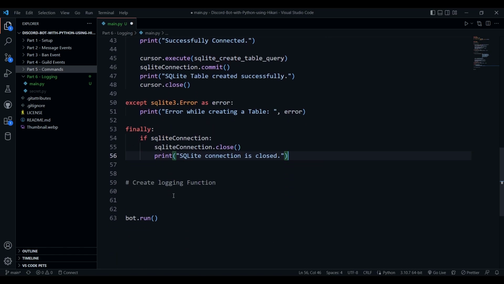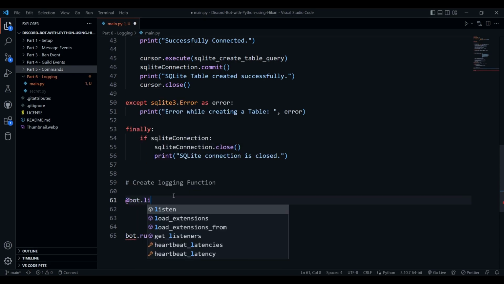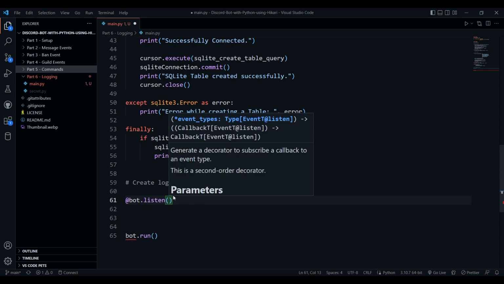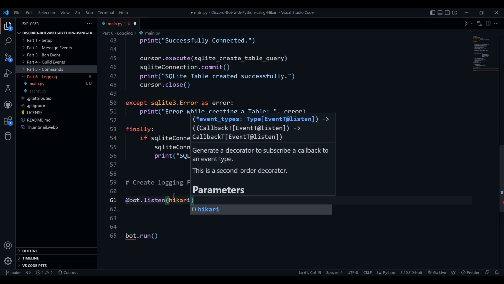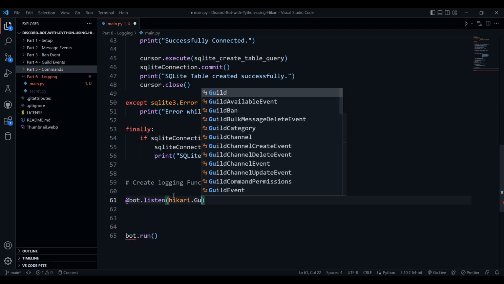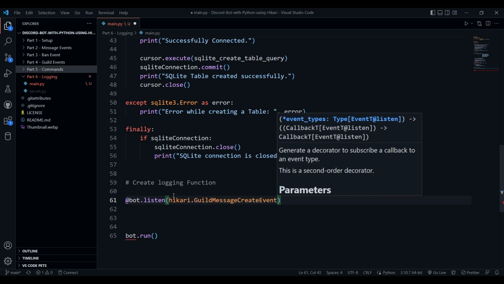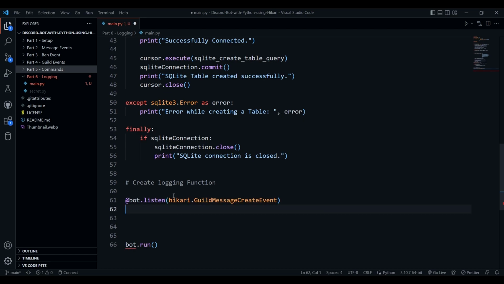So now let's create a logging function. Now this is the fun part, really. So first of all, we'll write the event decorator as always. So we'll write bot.listen, and what event do we want the bot to listen to? We want it to listen to hikari.GuildMessageCreateEvent, right? Whenever a message is sent in the guild, we want the bot to be listening and logging it. So we'll use guild message create event.